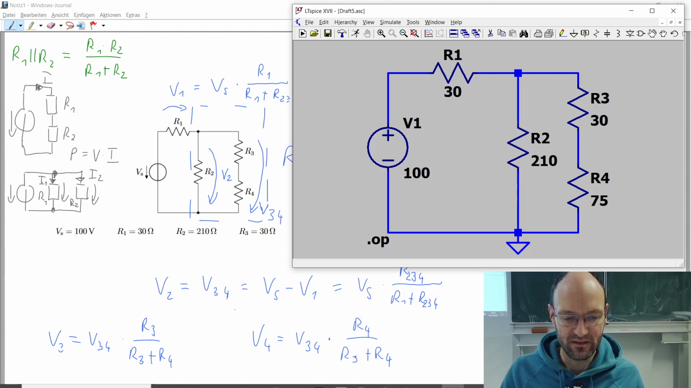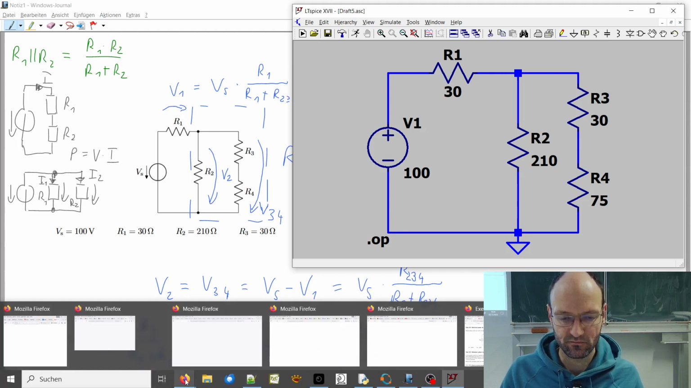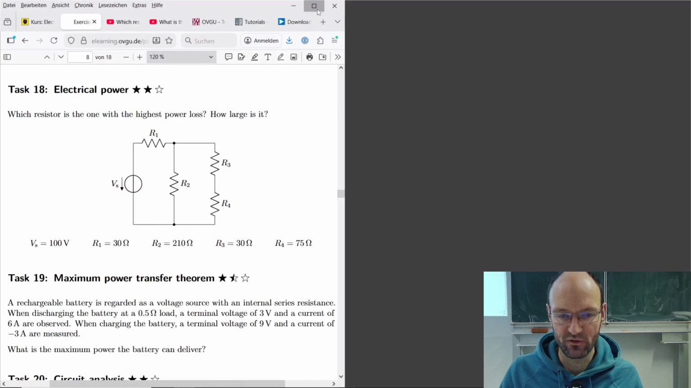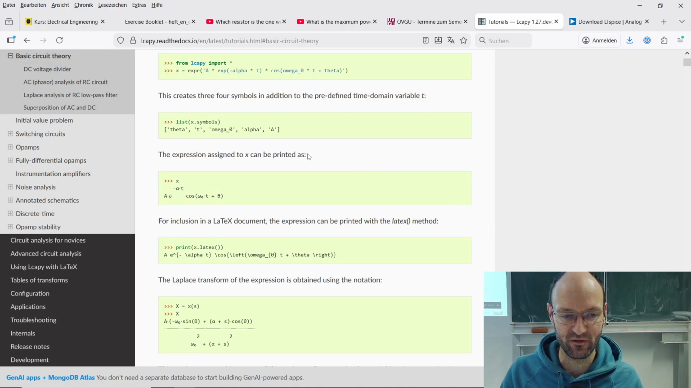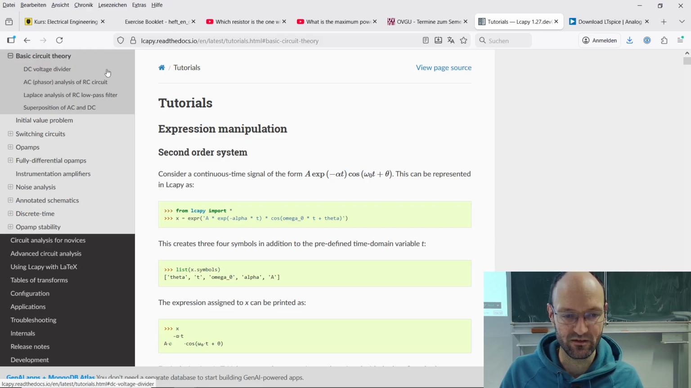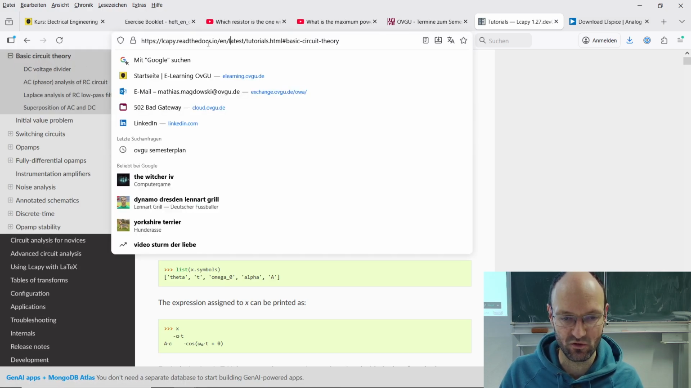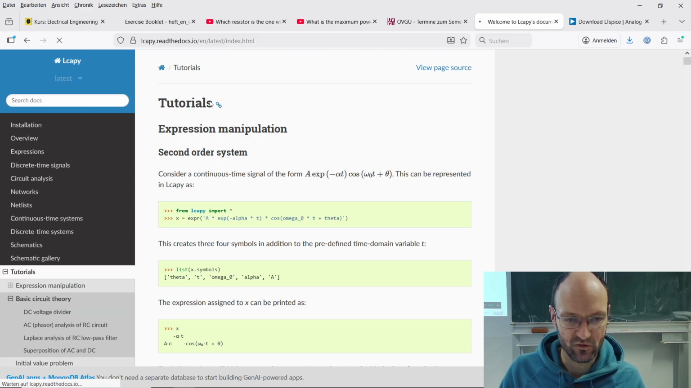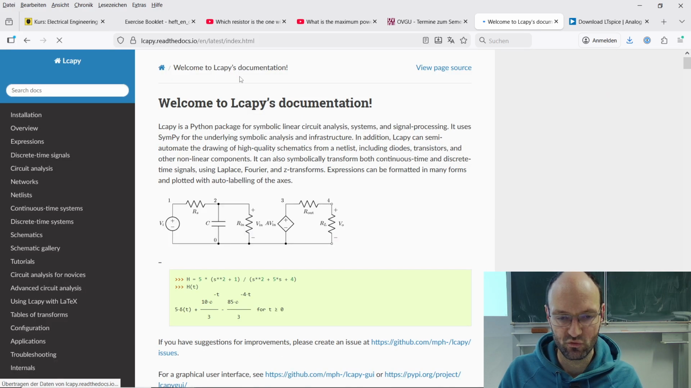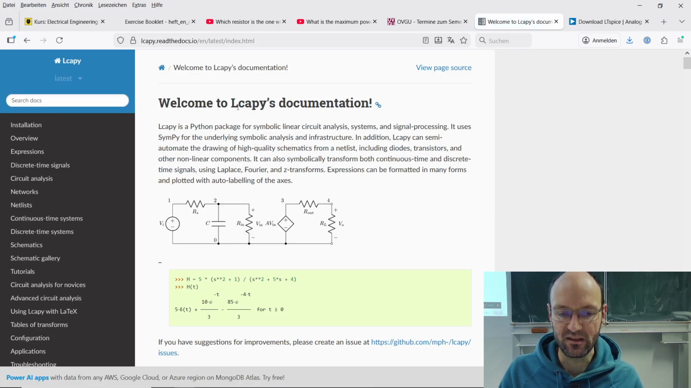Okay, maybe another thing that we can do is to try to solve this task with another interesting piece of software that I've recently found. This other interesting piece of software is called Lcapy. So let me go back to the basic thing here. It's a Python package for linear symbolic circuit analysis.